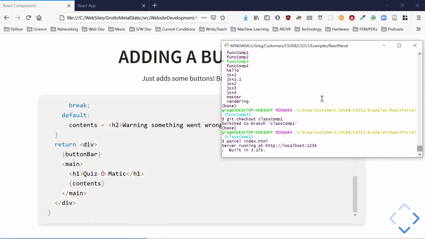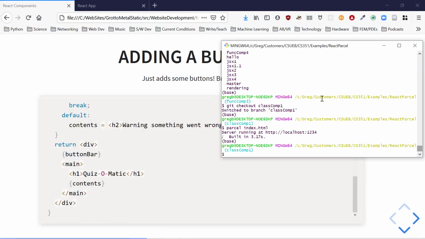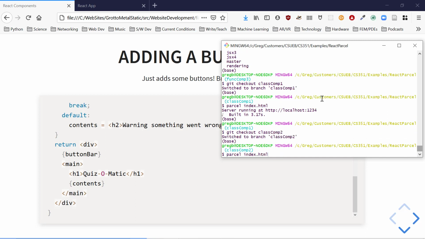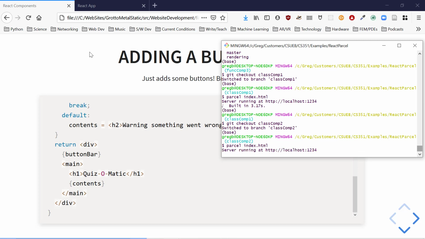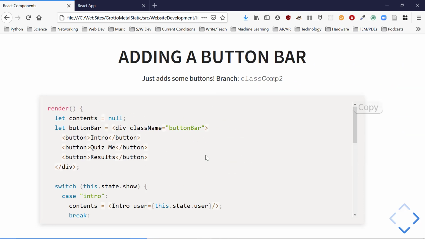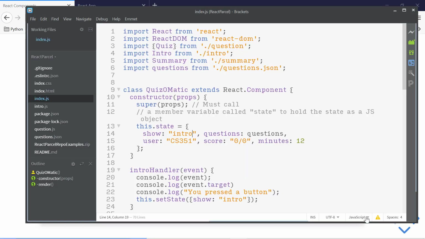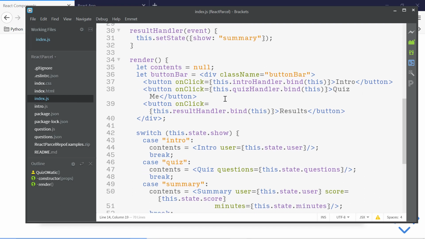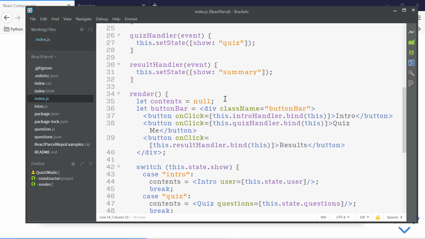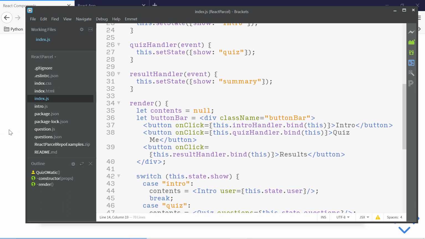Control C. Check out class comp. Parcel index, starting again. Add a button bar. So here we are. Let's look at it in the full editor and make sure it's on JSX. We've got some stuff we're going to do. This is a little bit more complete yet.